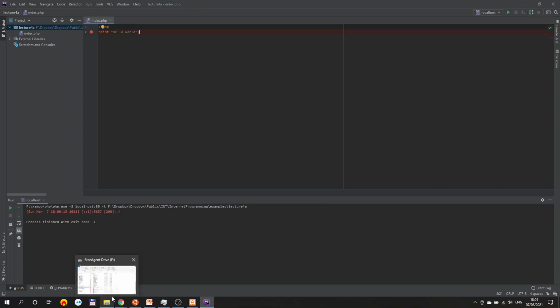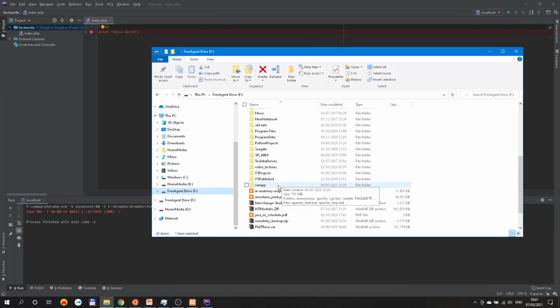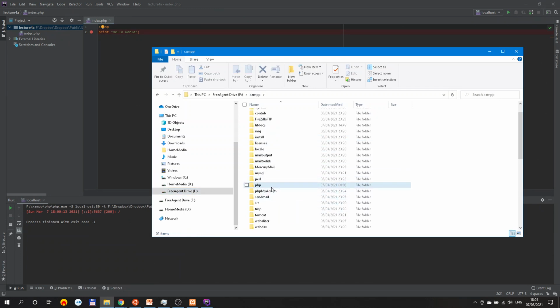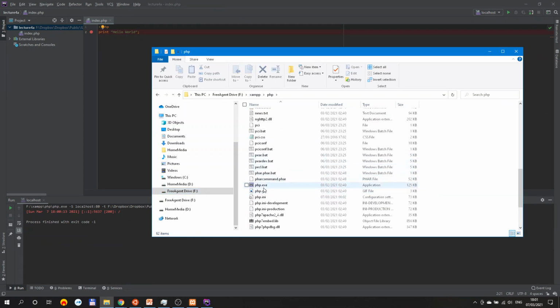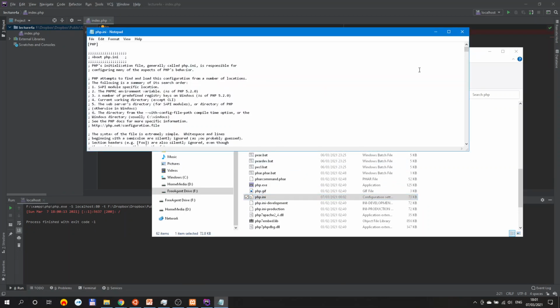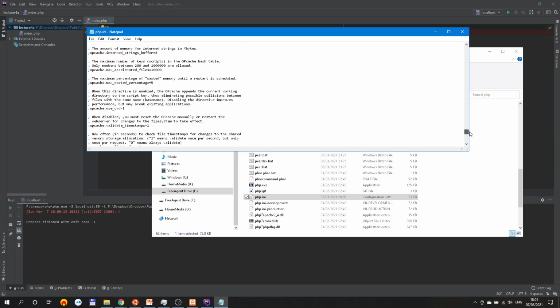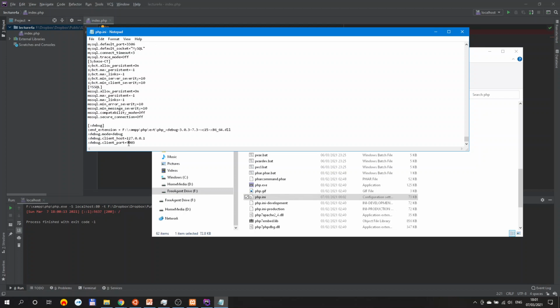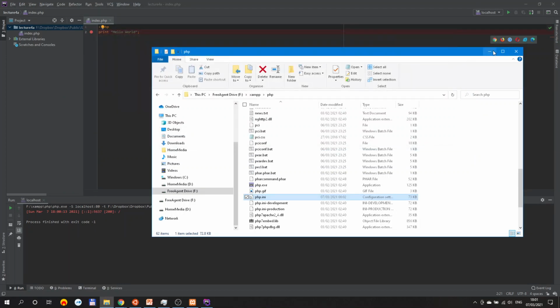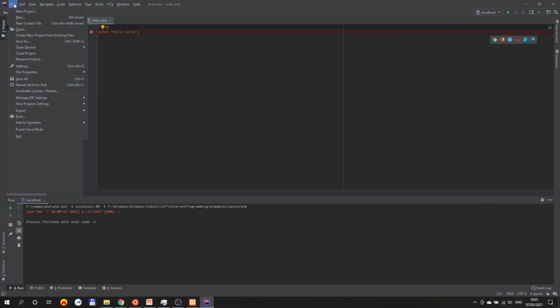First of all, let me remind you what we did. Let me open my PHP ini file. This is the initialization file. It contains all the settings of PHP. Remember, we set up our debugging engine to the localhost, to this port number, 9003, right? So we forgot to set up our IDE to that port number.